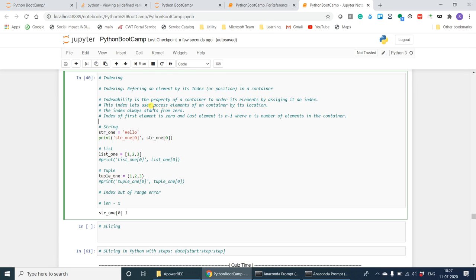So index lets the user access an element of a container by its location, starting with 0. So the index of the first element is always 0 and the last element is n minus 1, where n is the number of elements in the container, or in other words, the length of the container minus 1. We've already seen that when we were working on the data types. Let's have a quick recap.